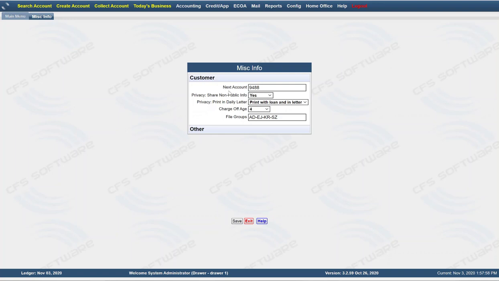Customer, the next account number. So the very next account number that will be issued to a new customer when you make the next loan. If you were maybe transferring from another software, or maybe you transfer a location to a new location, transfer in accounts, something like that. Maybe you want to start account number at a certain number, instead of starting at 1 or 100 or 1,000, maybe you want to start at 5,000 or 10,000.